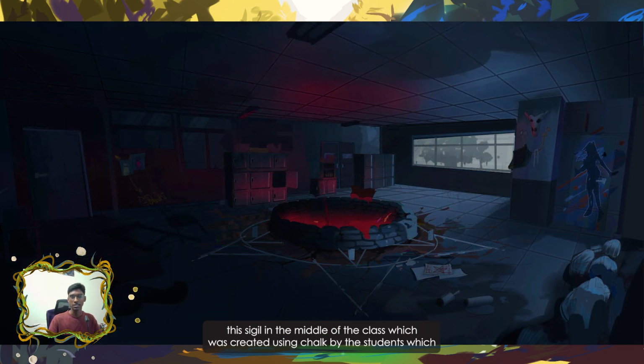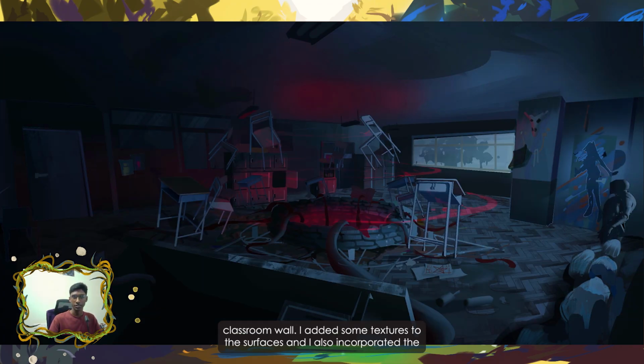I added this sigil in the middle of the class, which was created using chalk by the students, which is where the portal eventually emerged. And then there is also the stag skull, which they would have brought just for the purposes of this ritual and then hung it on the classroom wall. I added some textures to the surfaces, and I also incorporated the 3D elements of the tables and chairs which is hovering around the portal.